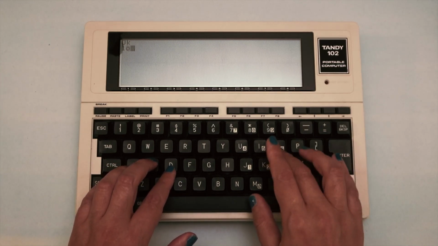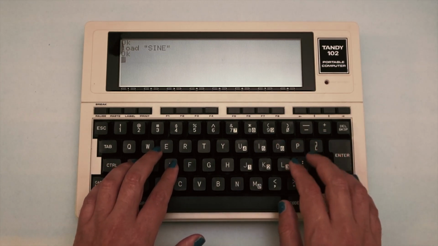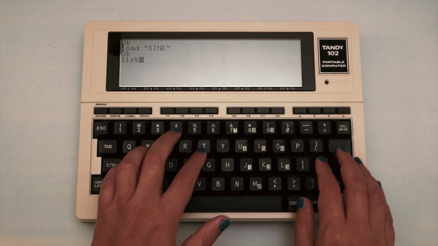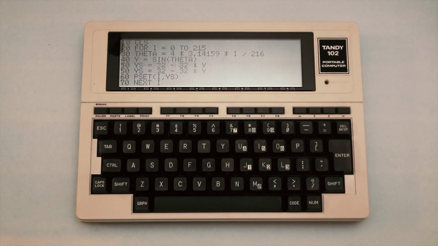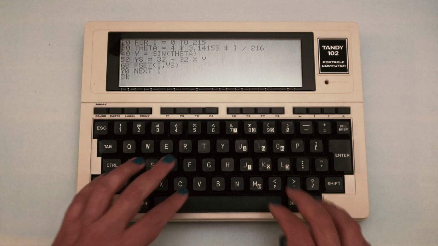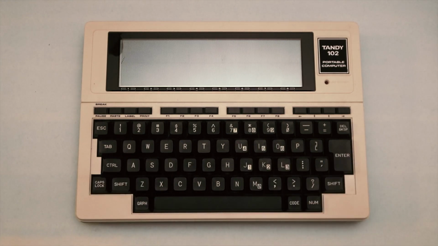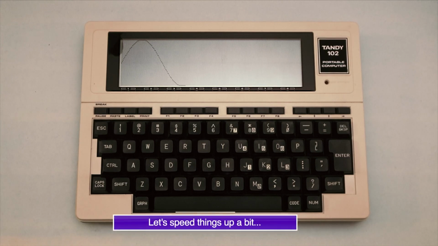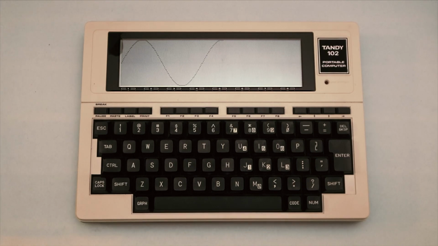There, we just drew a diagonal line. Now let's bring up another program that I wrote. This one plots a sine function on the screen using pixel graphics. Here's the listing. Let's run it. Remember that this is a slow processor from 1983. There, that was pretty awesome.